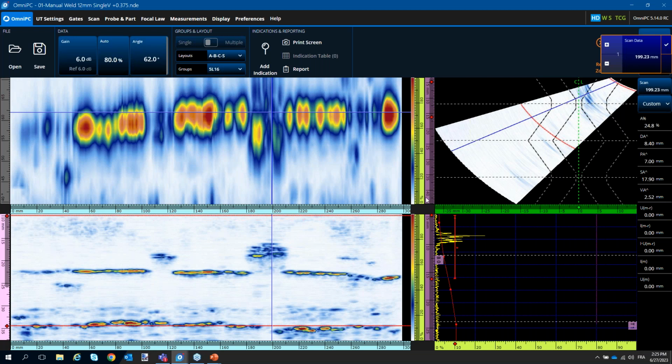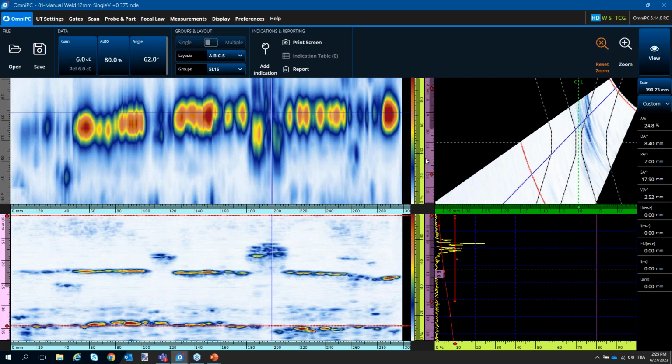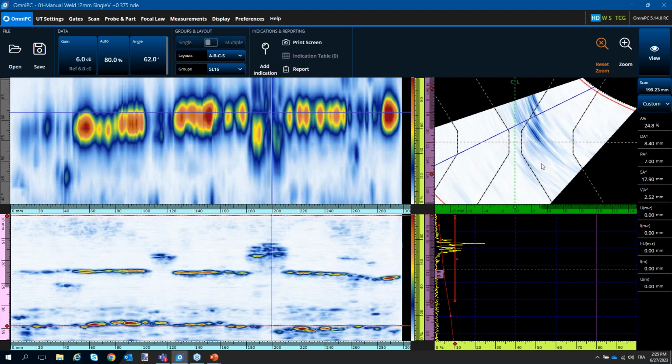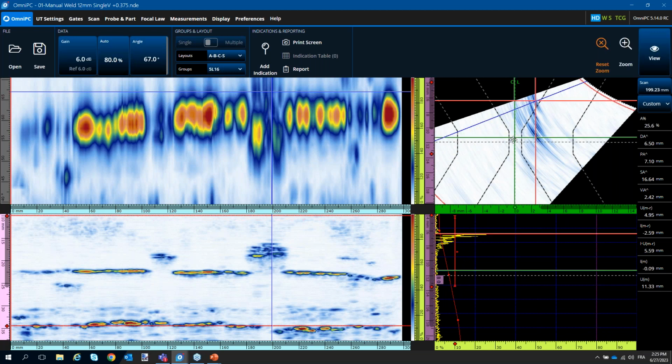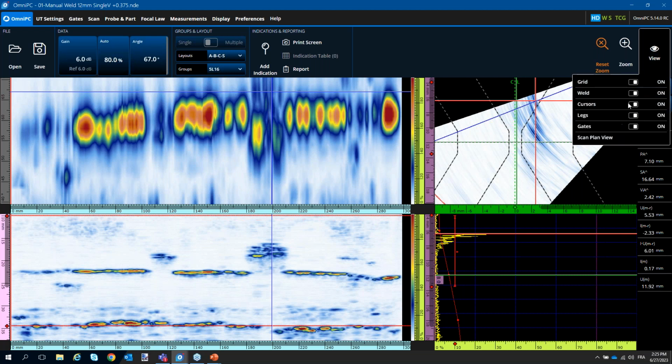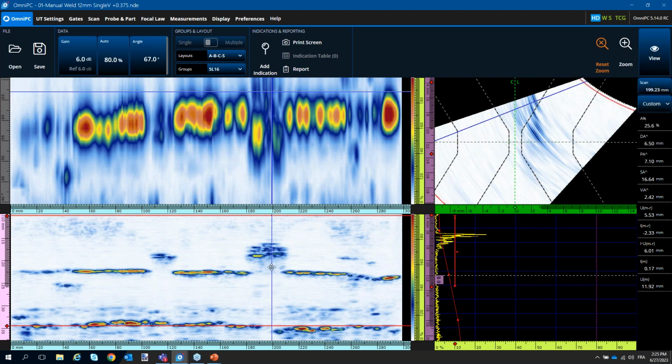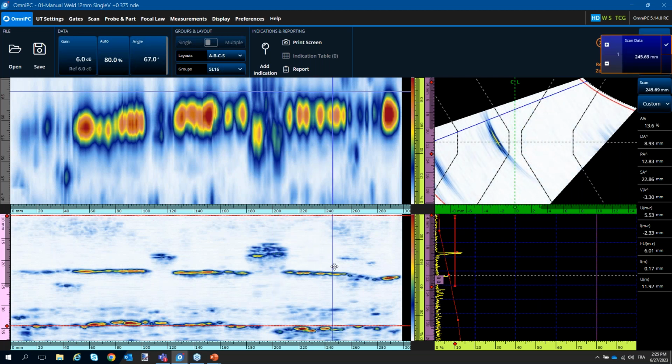So actually, I may want to do an exception just for this one. Okay, and I could use OmniPC, and I could attempt to size this, size the height very quickly using the actual cursors there. All right, so let me disable that where my cursor is. Okay. So I keep going, and then I have another indication simply because I can see some noise here.